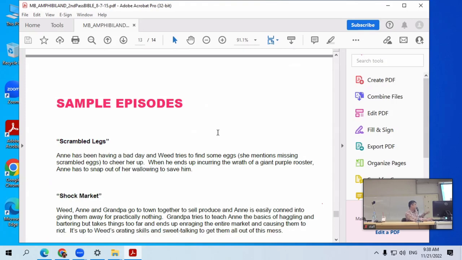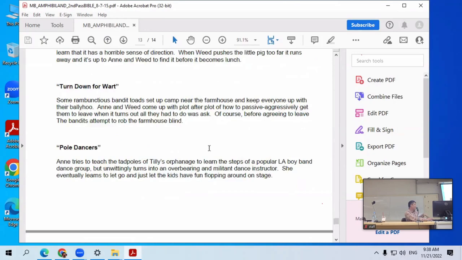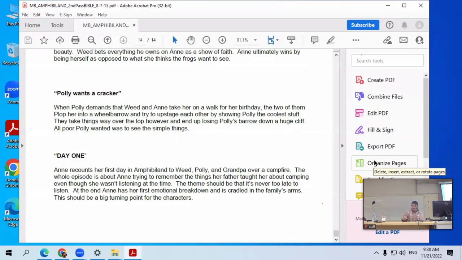And then some sample episodes are good to have at the back, just little ideas like, in this episode, Sprig and Anne get into pig racing or whatever. It's not super important, but all of this is like a mini buffet of what your show will be.